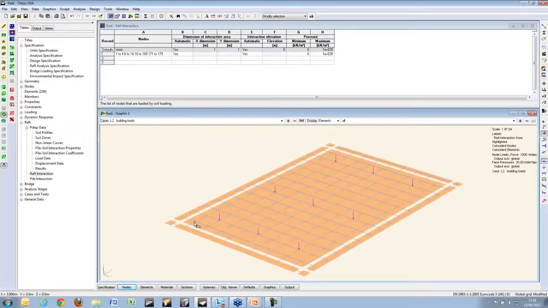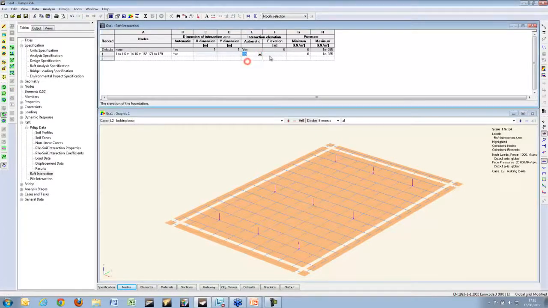Because GSA knows what elements those nodes are connected to, and therefore can work out the interaction areas. And you can see they're a full 2 meters squared in the middle, and 2 by 1 on the edge, and 1 by 1 in the corners. But the levels, the centroid of this raft is at -1, so the interaction level is actually going to be -1.5.